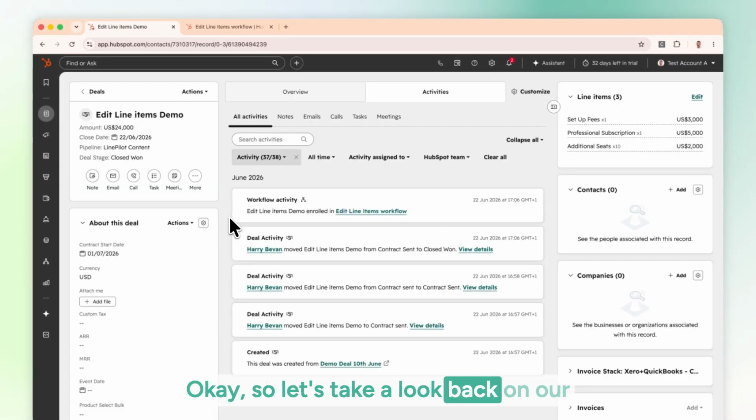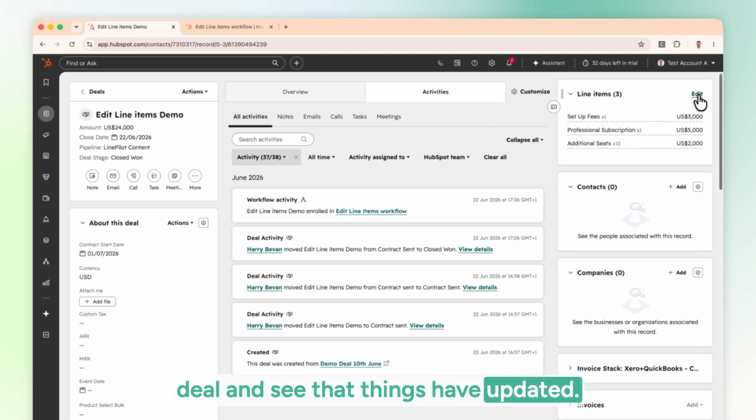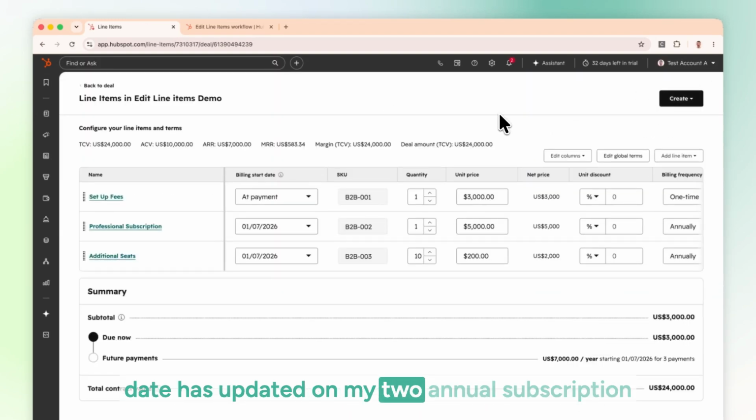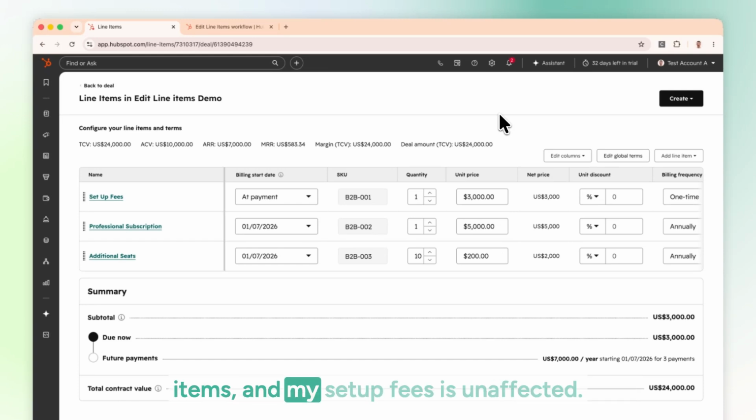Okay, so let's take a look back on our deal and see that things have updated. If I click Edit here, I can see that my billing start date has updated on my 2 annual subscription items, and my setup fees is unaffected. So that's all you need to do to bulk edit your line items. So super quick, super easy to do.